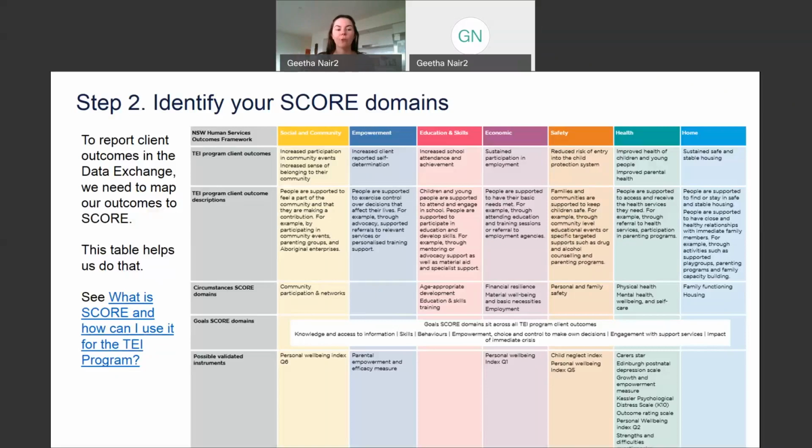So for example, in the education and skills domain, the TEI client outcome is increased school attendance and achievement. The description for this outcome states children and young people are supported to attend and engage in school. However, in TEI, we don't just support children and young people to achieve education-related goals. So the description also says people are supported to participate in education and develop skills. So this means that this outcome is relevant to all people, children, young people, and adults who are trying to increase their education and skills in some way. So please take a look at those descriptions if you're ever a bit stuck trying to figure out what domain to use.